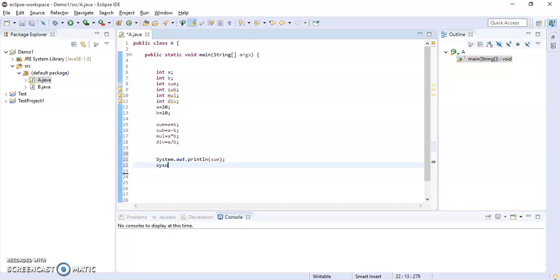Similarly syso, Ctrl and space, sub, subtraction. syso, mul, multiplication. syso, div, division. That's it. And now the non-restrictive messages that are displayed here are removed. These messages are such that even if these messages are present, this will not stop the program from running.